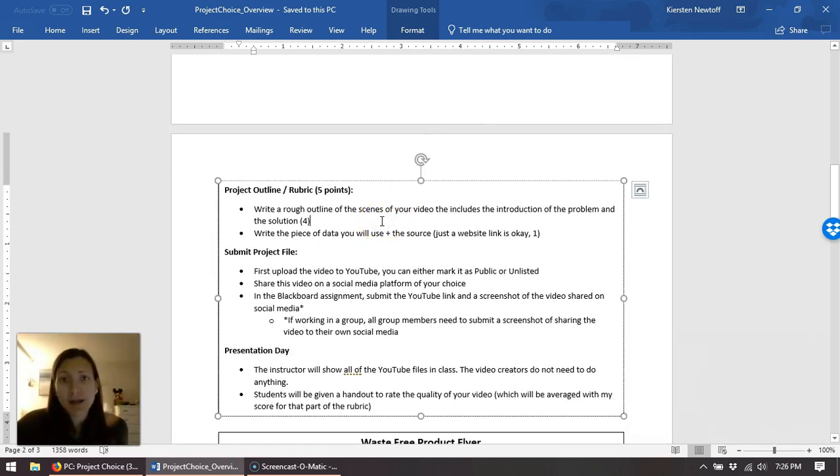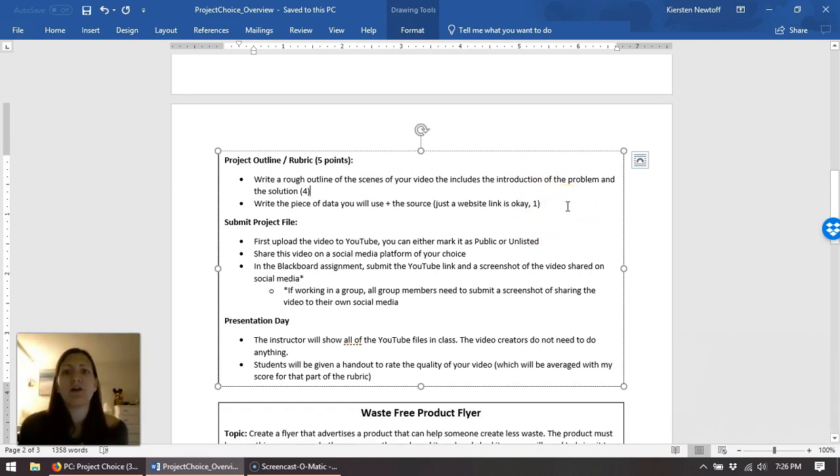For the project outline, this is going to be due 2 weeks before the video is due. I just want you to write a rough outline of the scenes, and that kind of touches on those different aspects that you need for your video, as well as the piece of data you're going to use and the source of it. It doesn't need to be in APA. You don't need to do an in-text citation. Just let me know where you're getting the info from. In your video, you do not need to list the source. You can if you think it's powerful, such as the EPA says blah, blah, blah, but you don't need to.